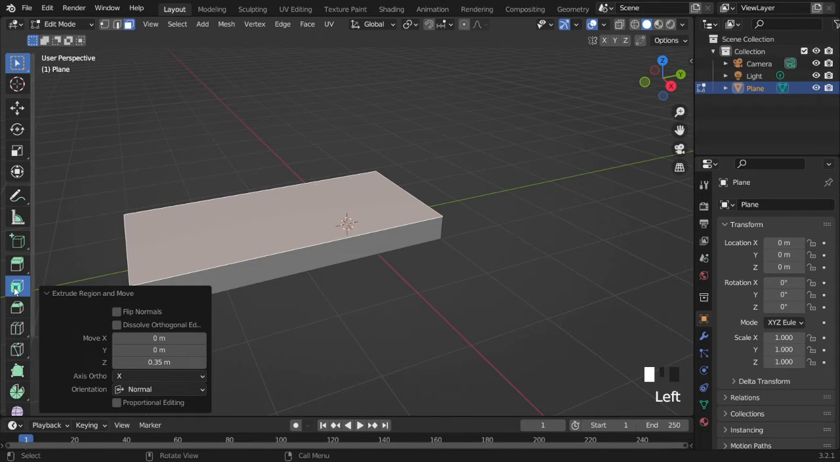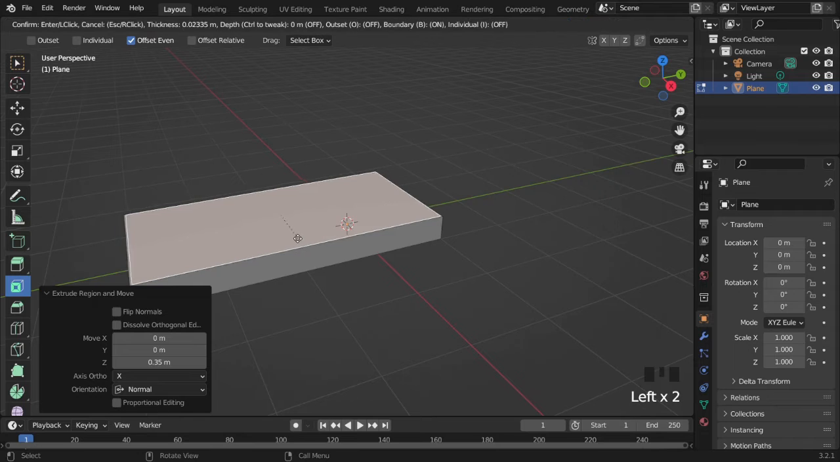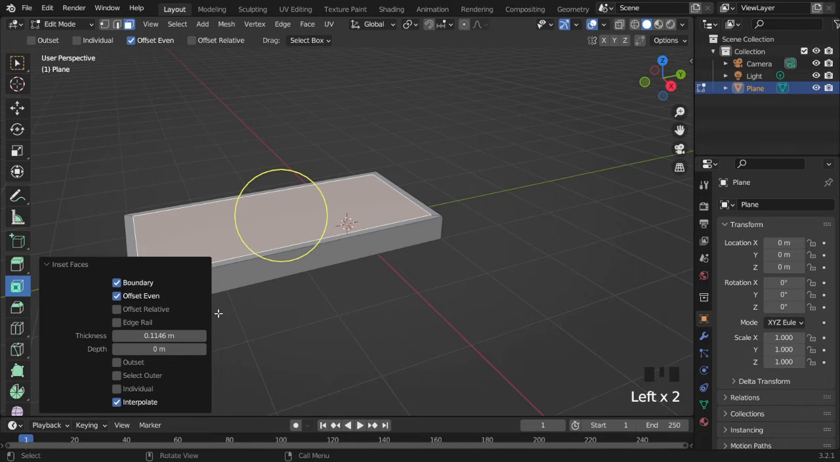Now we click on Inset Faces. After that, we move the mouse cursor inside the circle and then we click and without releasing we move it to the center of the circle. Then we give it an exact value of the thickness equal to 0.2.